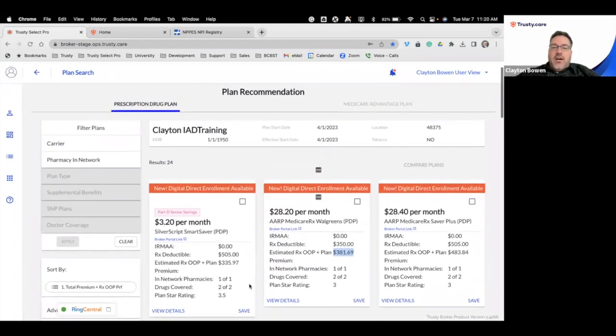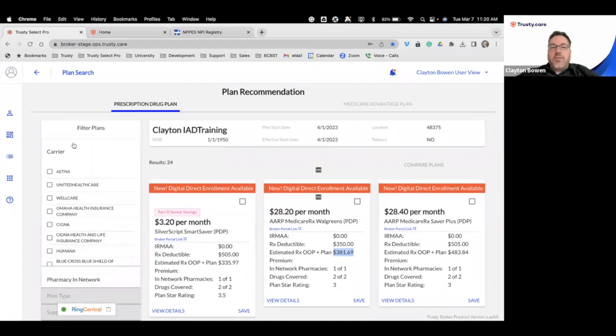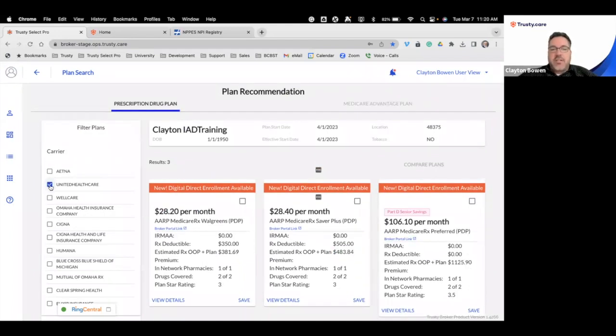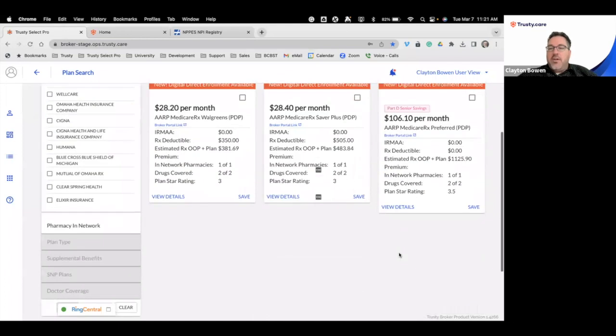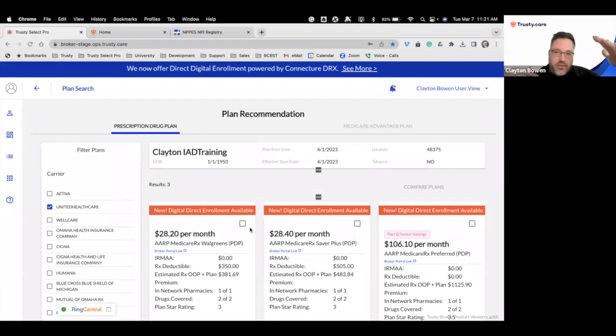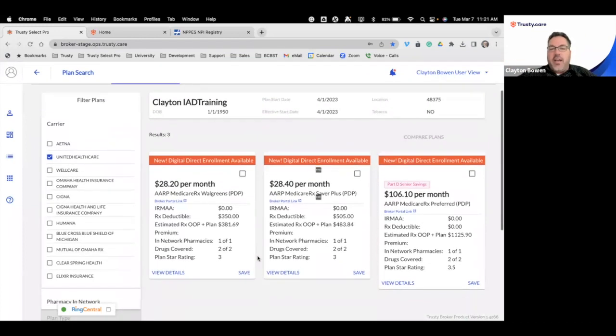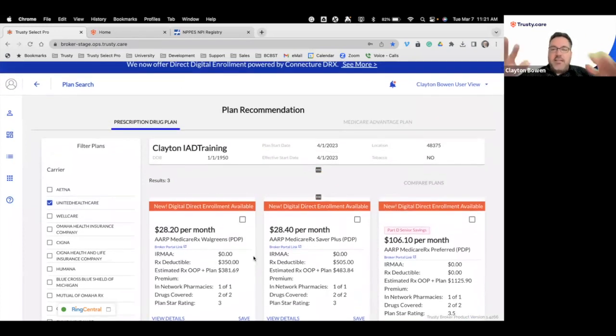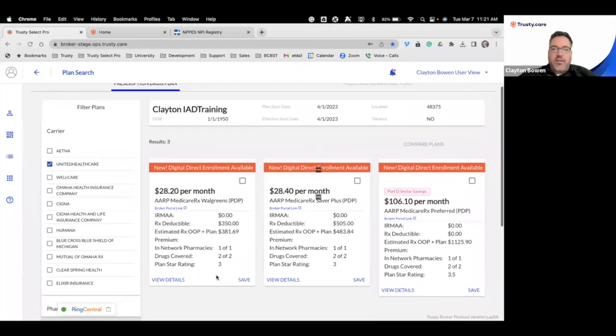Okay, so let's take a look here at the filtering. There's a couple of different options here that you can do. So 24 results. Let's say I know that they only want to do AARP. So I'm going to select United Healthcare, and this is going to bring up only those 3 plans. I no longer have to filter through all of those plans to try to find AARP when they know hands down that's the plan they want, because that's the plan they've been with.